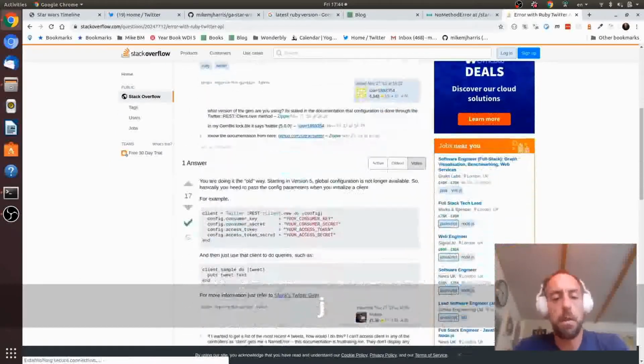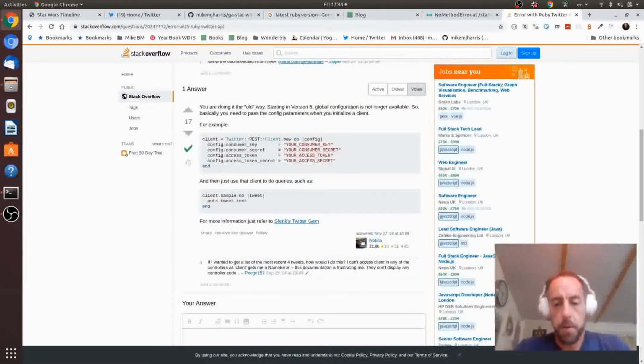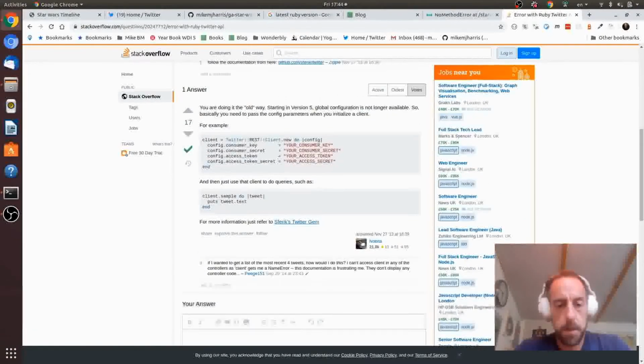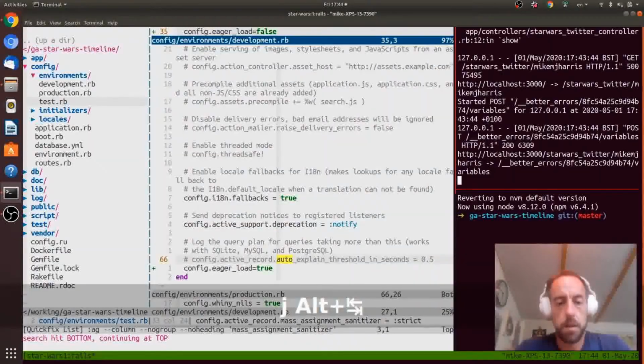Stack Overflow is your friend. When's this post from? 2013. So maybe this is it. You're doing the old way. Global configuration.